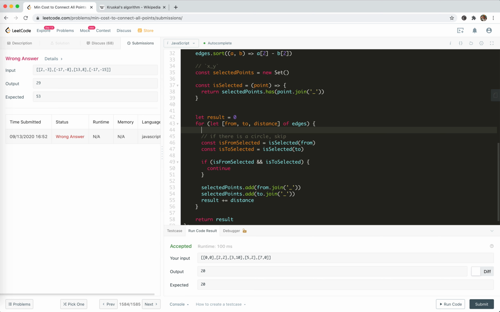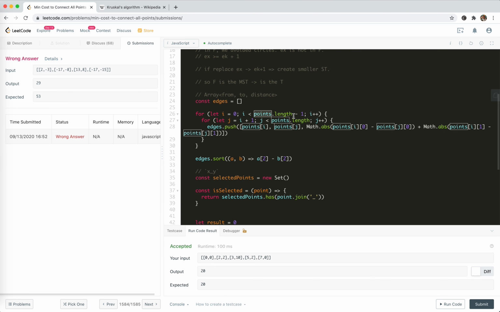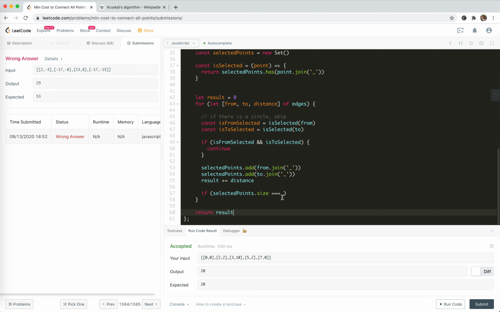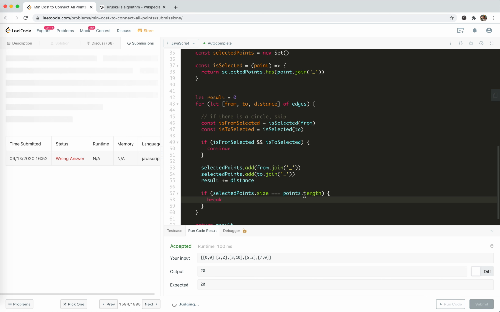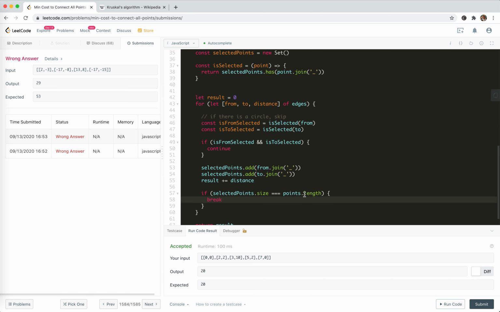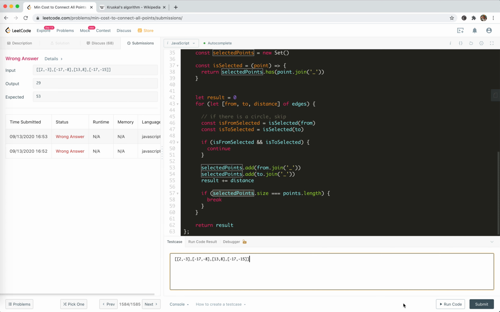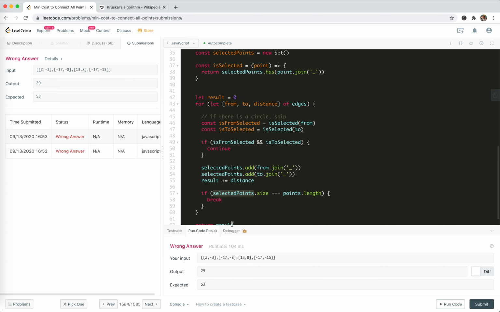So if selected point size is equal to our points.length, we break. This should work. Come on. No, selected points. Really? Okay, we get 29.